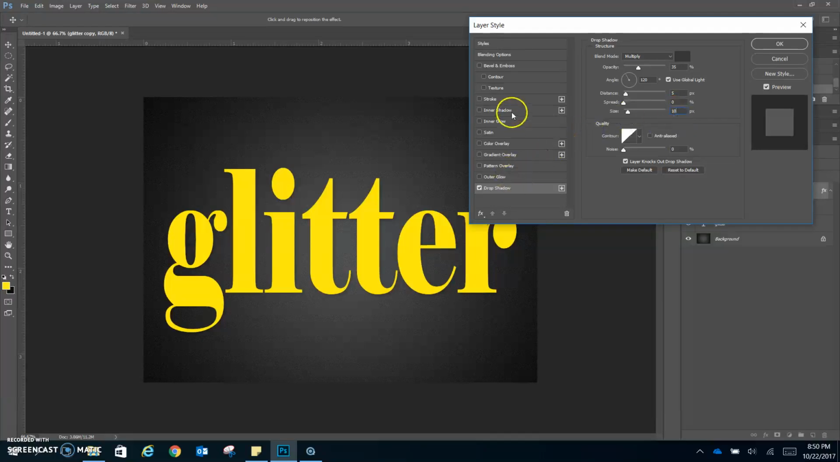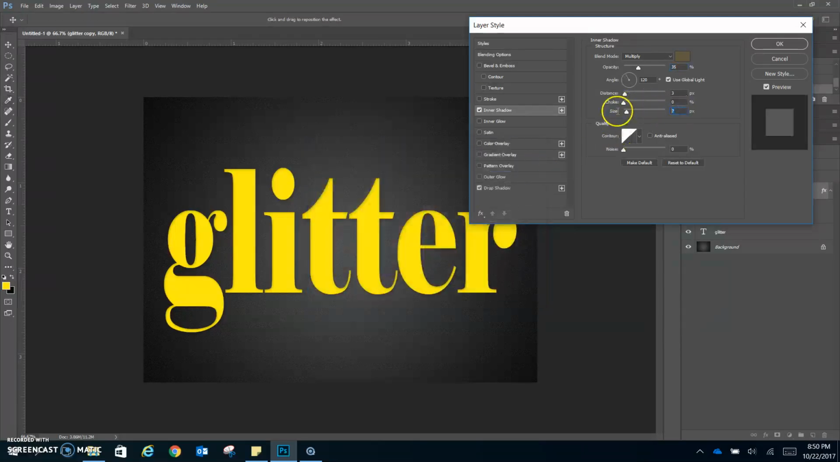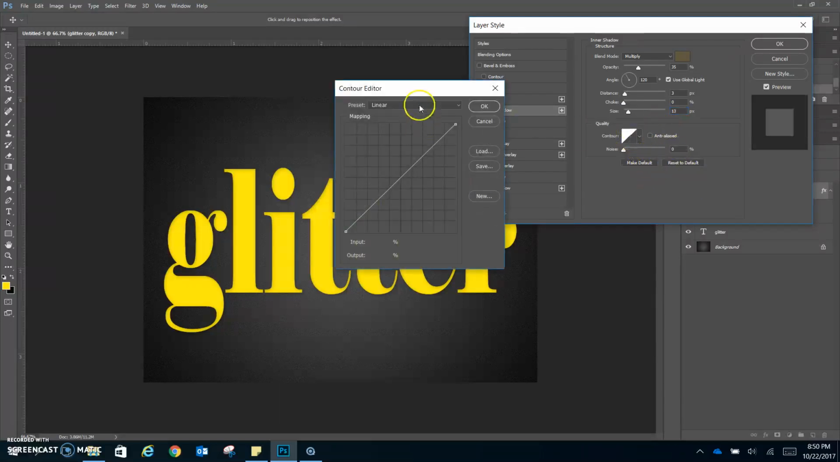Then I'm going to check Inner Shadow, and Photoshop is hanging on to some of the settings, so I want to click this Reset to Default to get it back to normal. Okay, and then I'm going to change the color of this to 625841. It's going to give you kind of a brownish gold color. The size of this will be 13, and we'll make the contour Half Round.